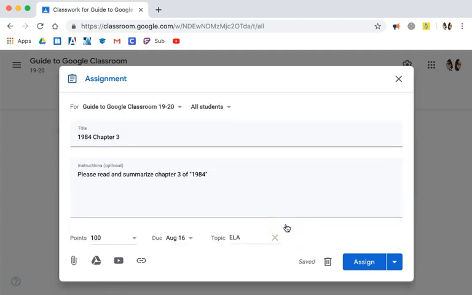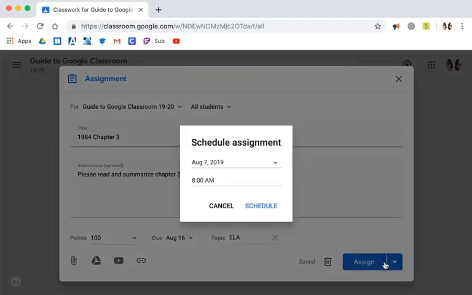You have several choices on how you can assign this to your students. One is to just click Assign. It will post immediately. If you click on the arrow, you also have the ability to schedule it, which will allow you to choose a date and time that you want it to post to your classroom.